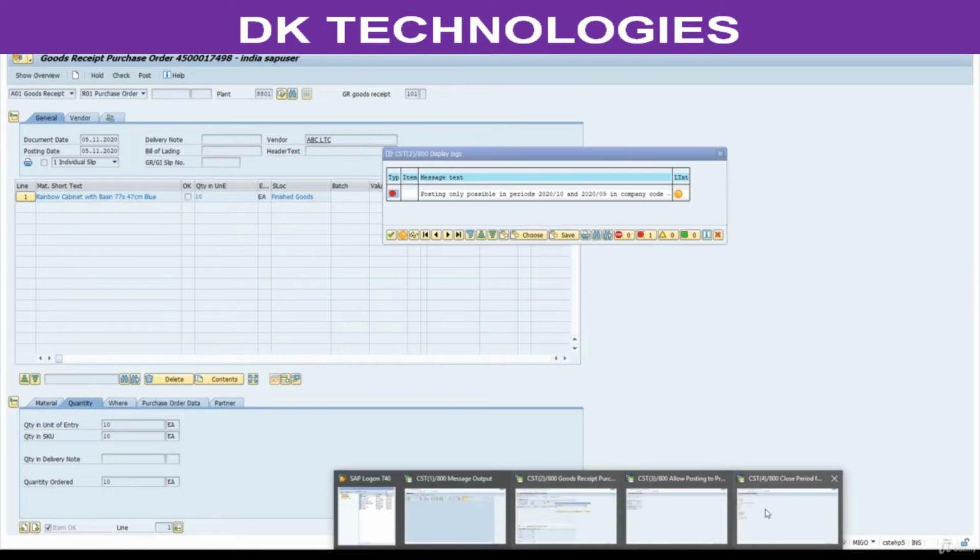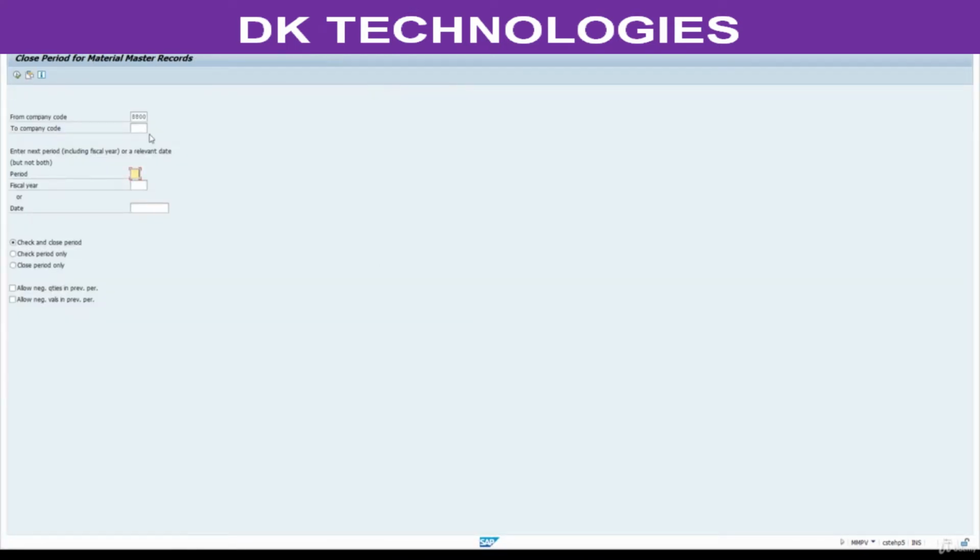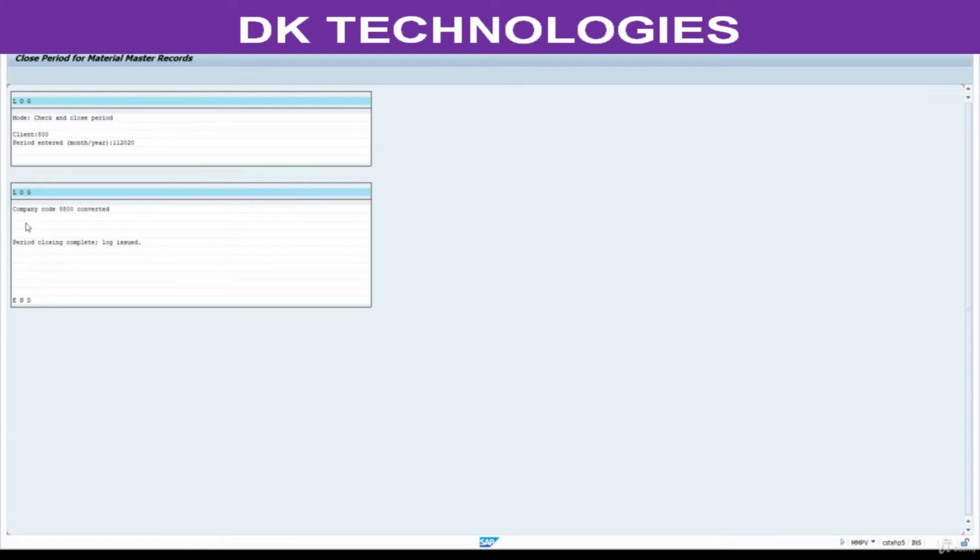So now go to MMPV. I want to open the November period. Fiscal year is 2020. Select this, check and close. See, successfully completed. Now close this.